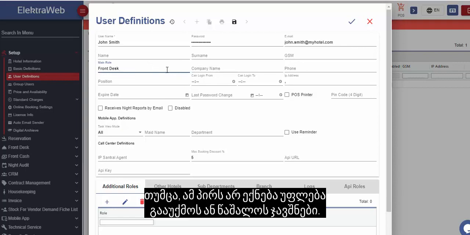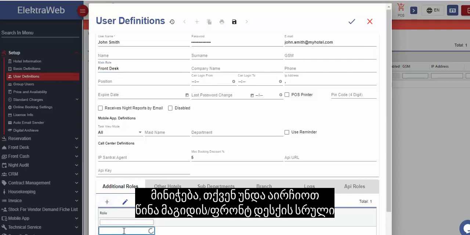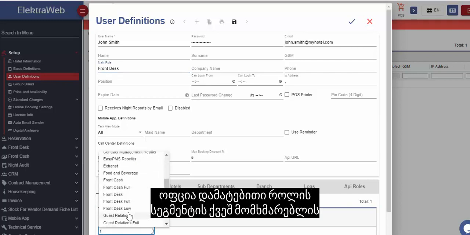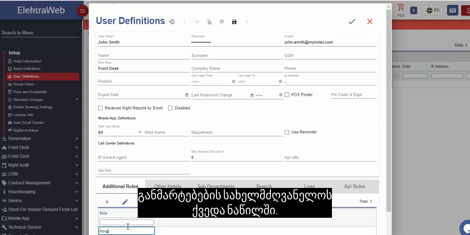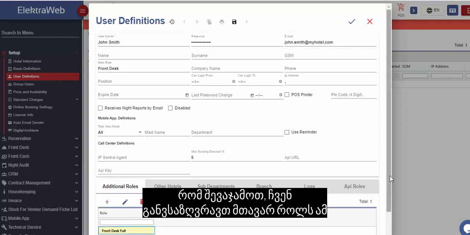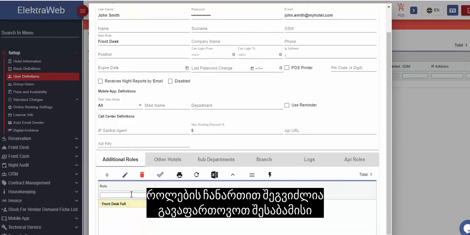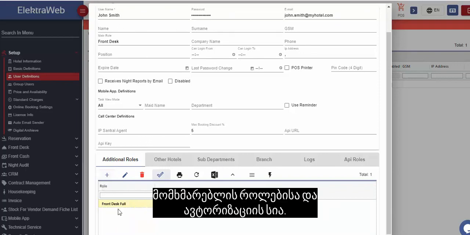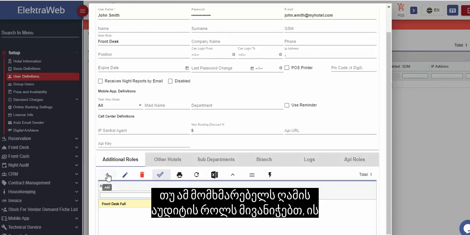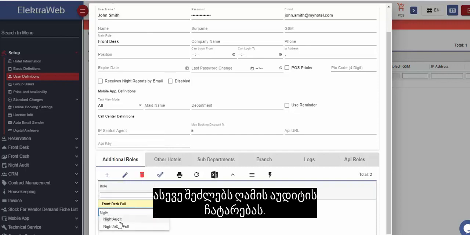However, this person will not be authorized to cancel or delete reservations. In case you want to give this permission to this user, you should select the Front Desk Full option under the Additional Role segment in the lower part of the User Definitions card. To sum up, we define Main Role in the upper part of this screen, while in the lower part, with the Additional Roles tab, we can extend the list of roles and authorizations for the related user. If we assign this user with a night audit role, he or she will be able to perform night audit as well.